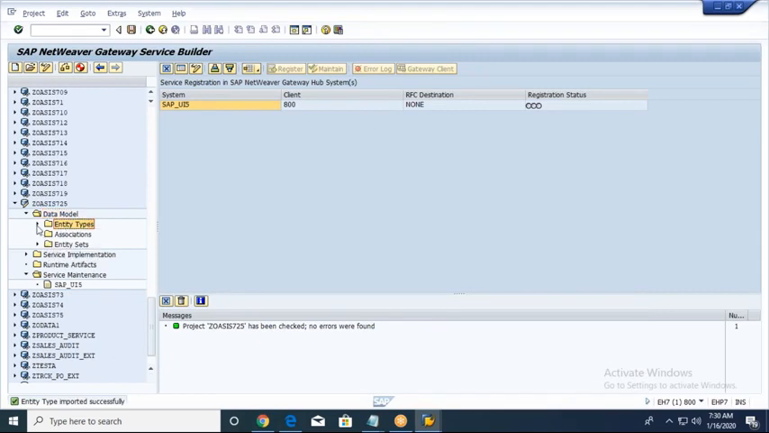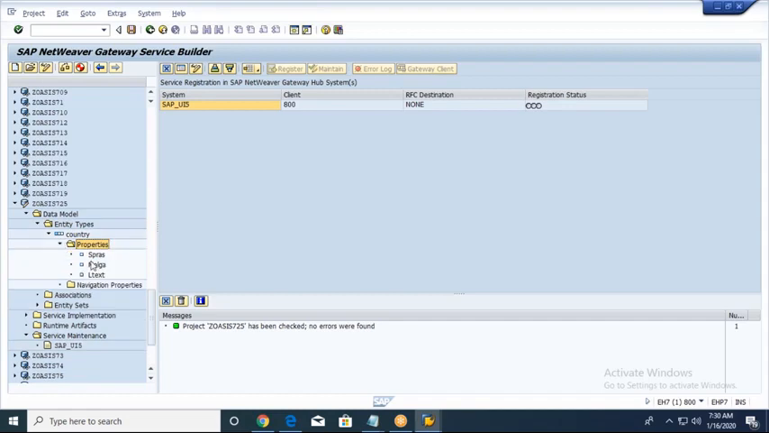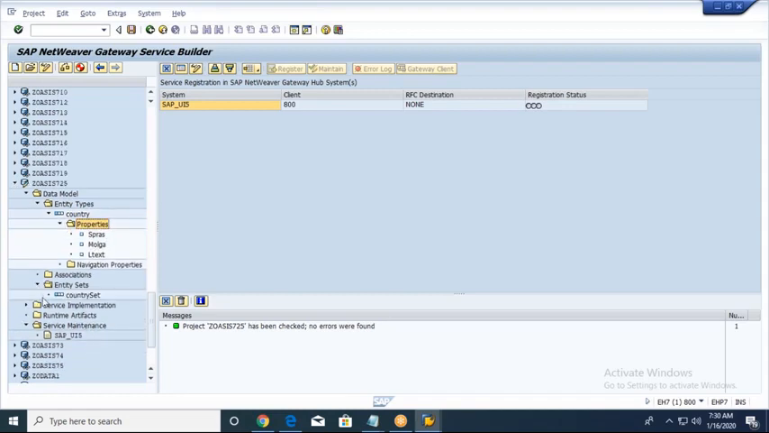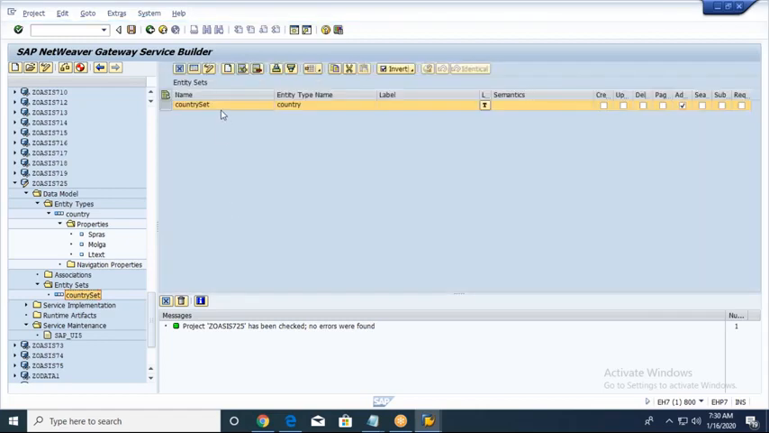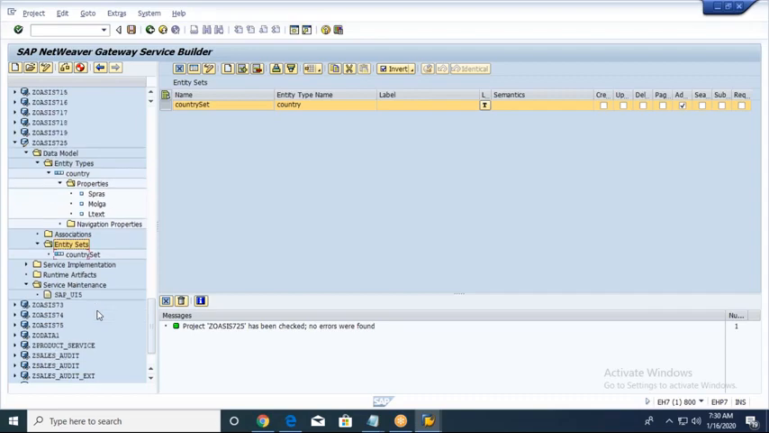Now look at this folder. This is the entity type, and these are the fields. And this is the entity set. This is the entity set created. As of now, till now we created entity type and entity set. As soon as entity type, entity set are created, you can see in the service implementation the entity set and corresponding CRUD methods.